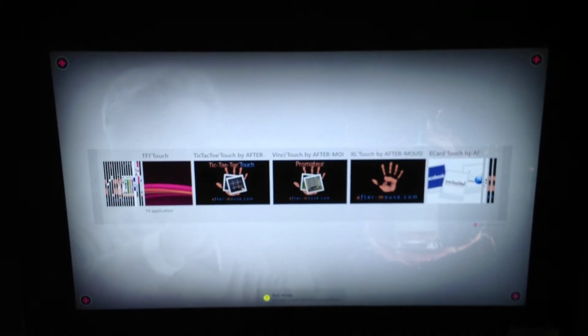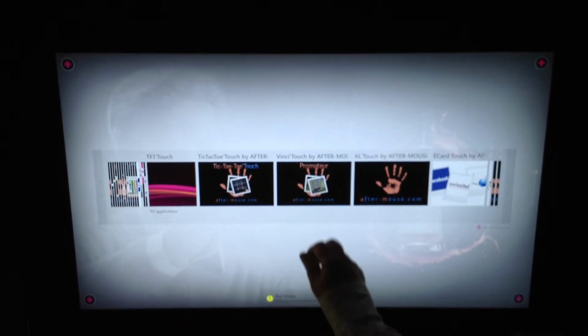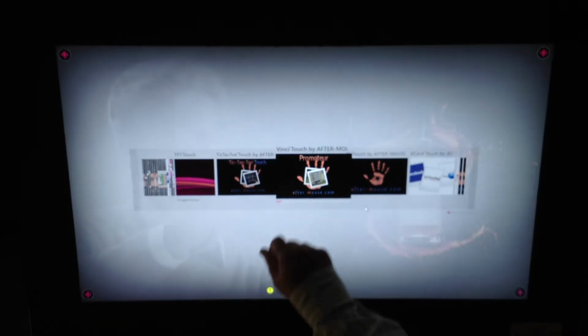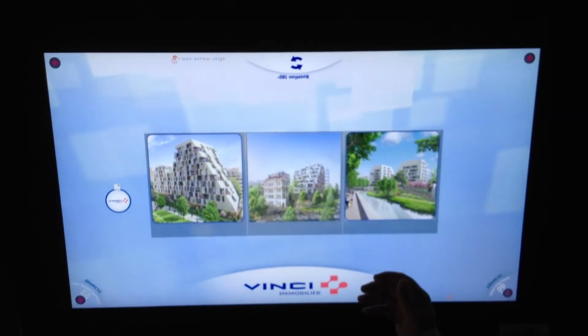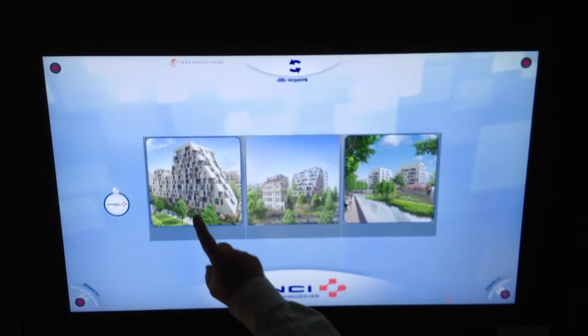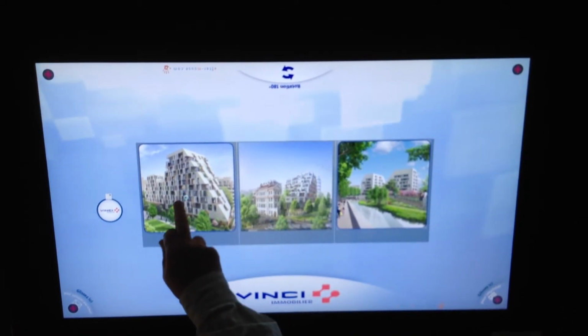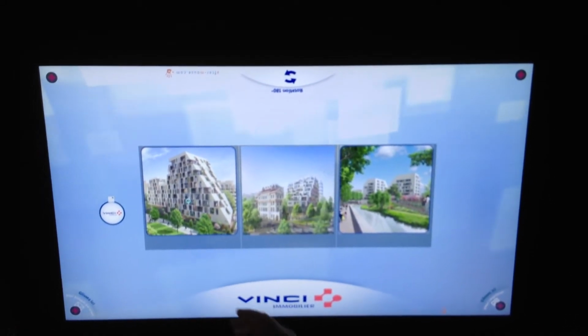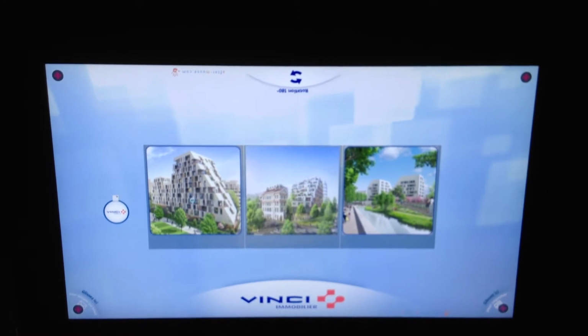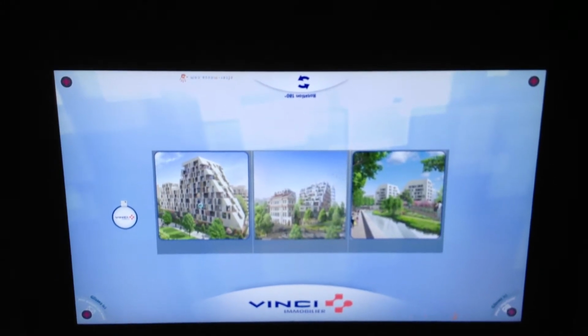Hi, today we're going to show you a new application from aftermouse.com on the Samsung SUR40 with Microsoft Pixelsense. This is a real estate application we developed for a client in France that wanted to market and sell three different complexes that were just built. So this is a very neat and interesting way for a seller and a prospect to sit across the table and learn about a new property.